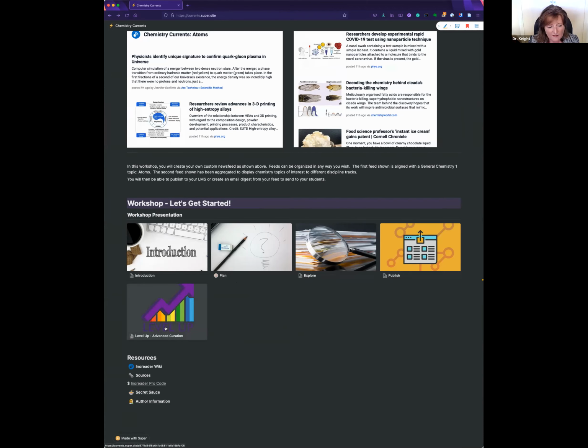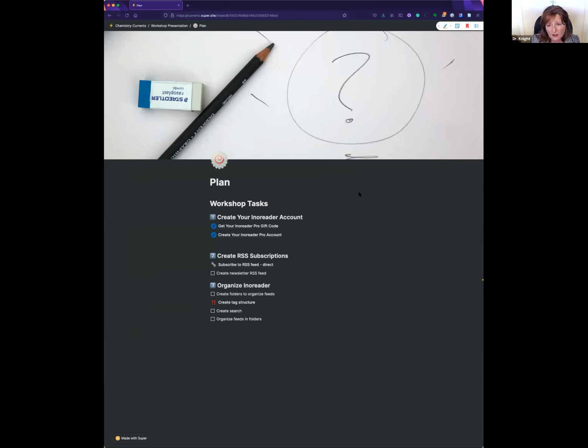And I definitely think we're going to have to put the level up for you guys to go on your own if you want to. But let's go ahead and start with the planning. This is the most important part. Again, thinking about, you've seen the examples, how do you think you might want to organize your reader? Again, it'll come together. So here are the tasks that we have to accomplish today in order to do our planning. The first thing is to get your inner reader account going.